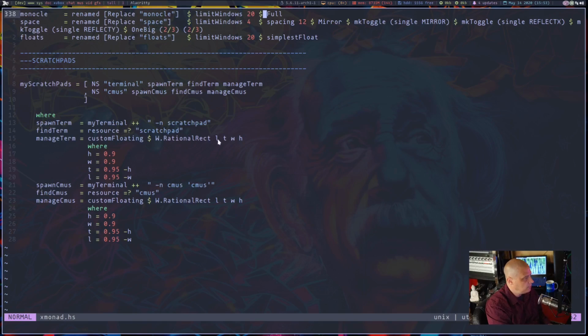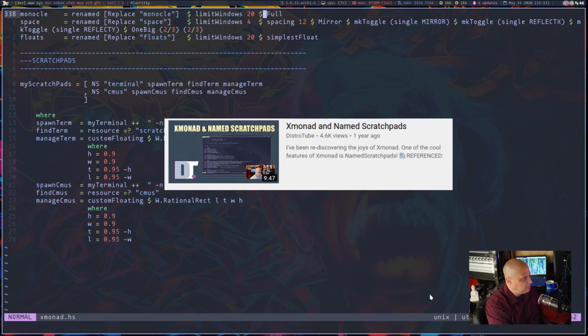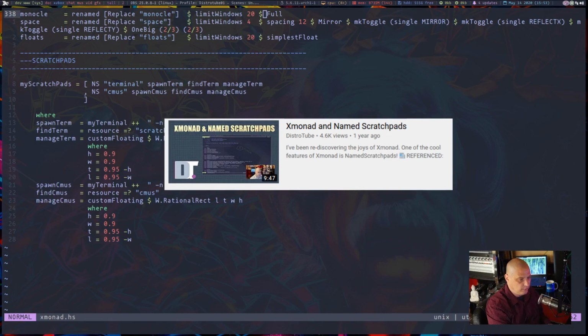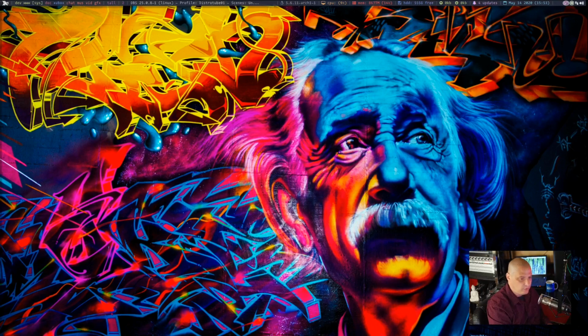I also have scratch pads here. I did a video a while back on how to add a scratch pad in Xmonad. Check out that video if you are interested at all in the scratch pads.